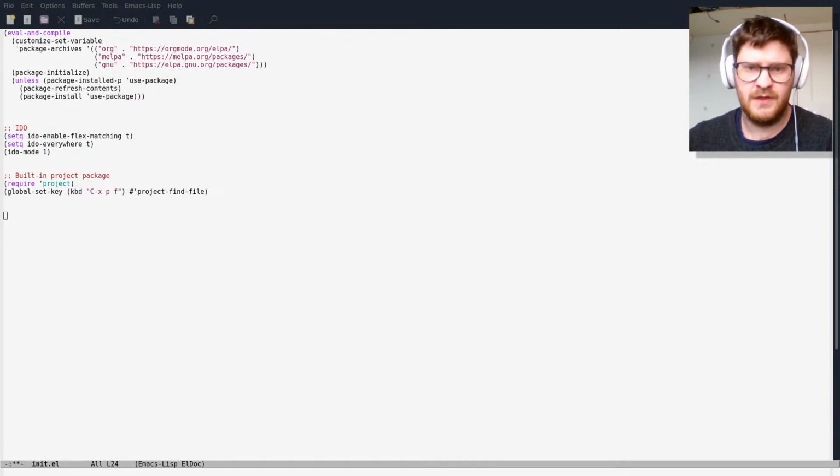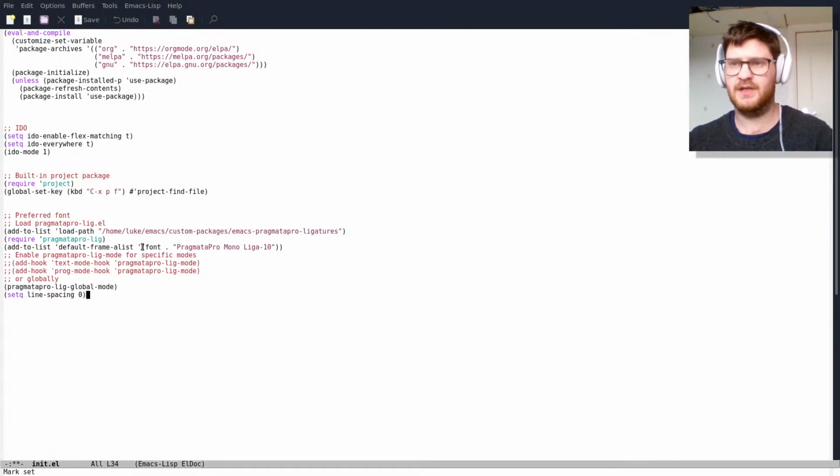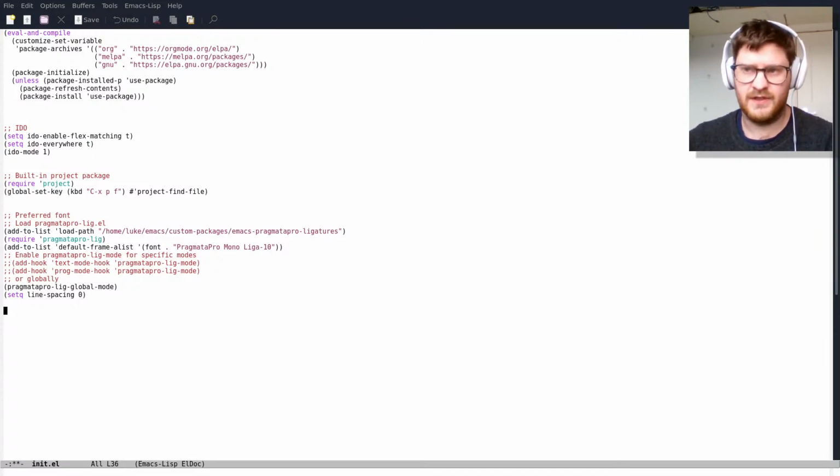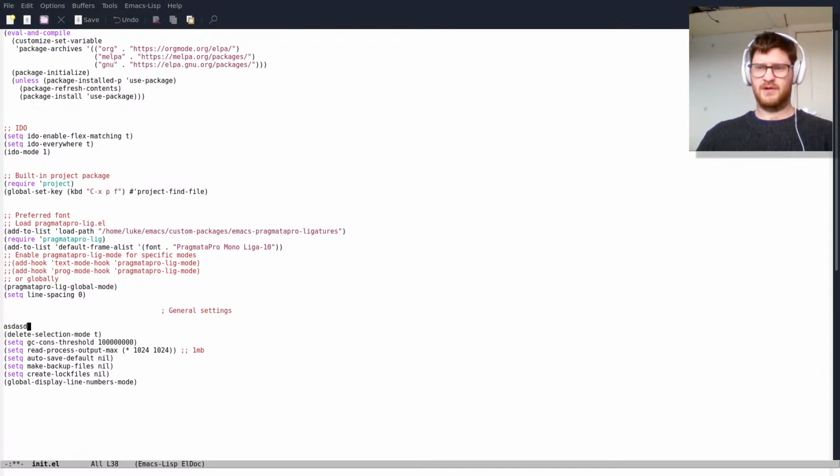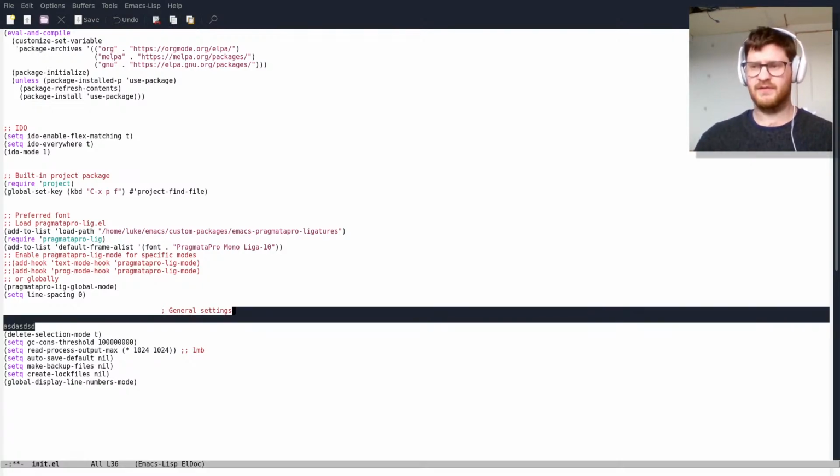What's next? Oh, and then my preferred font, which obviously is completely personal to me and can be skipped. That's basically just Pragmata Pro, ligatures, and then some spacing and line modes and things. And then we get into general settings. So in general settings, delete selection mode. So when you select and you start typing, it'll delete it rather than inserting.